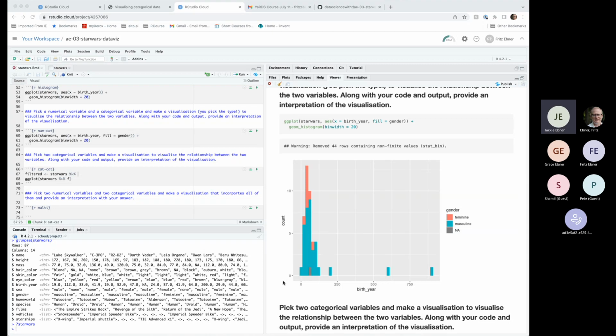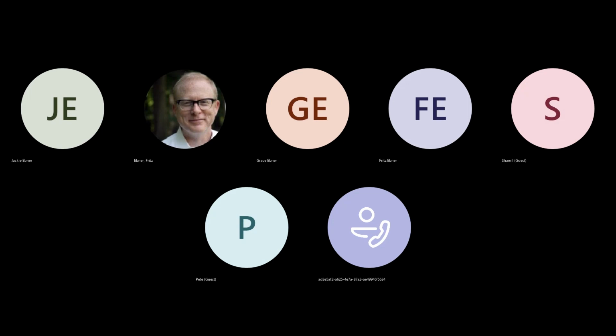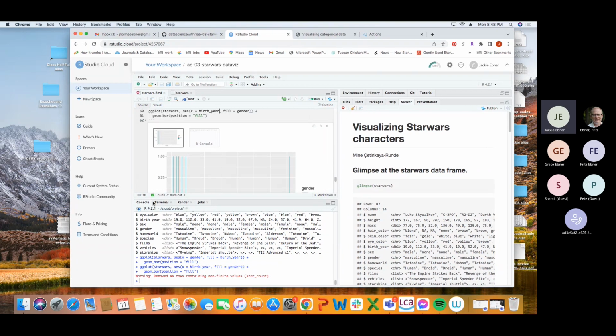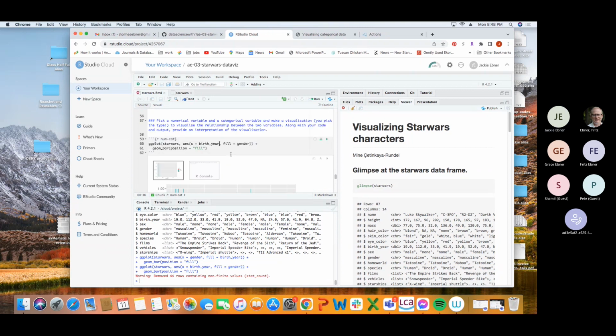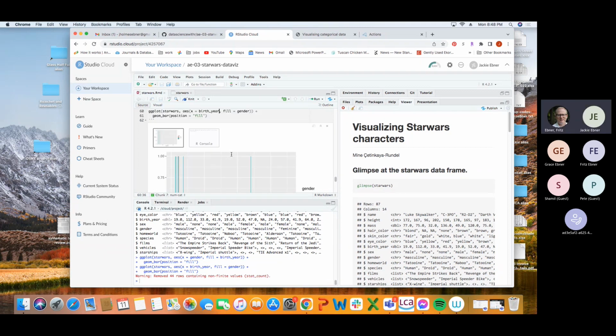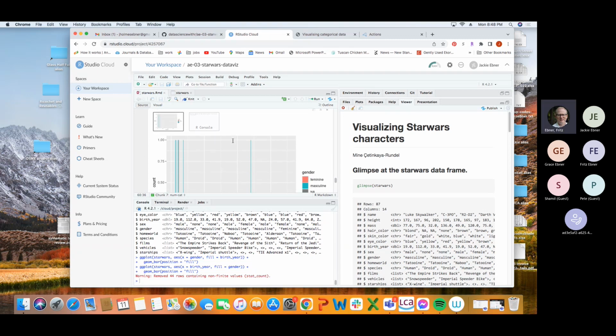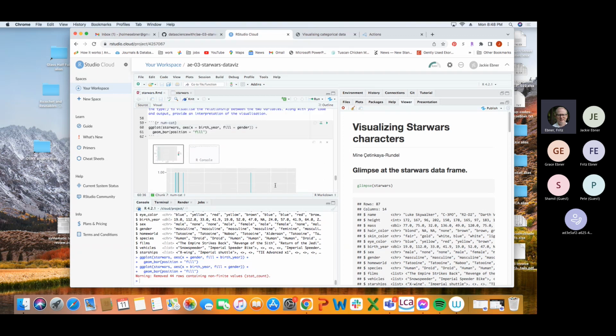Maybe my bins have to be bigger. I did it a little bit differently. I did gender and birth year. Is that what you did? Birth year and gender, yeah. Okay, that's right. But you did a geom_bar though. So when you do a geom_bar, it's going to behave differently. Did you use position fill? I'm not sure what that is. Oh, you did position equals fill.